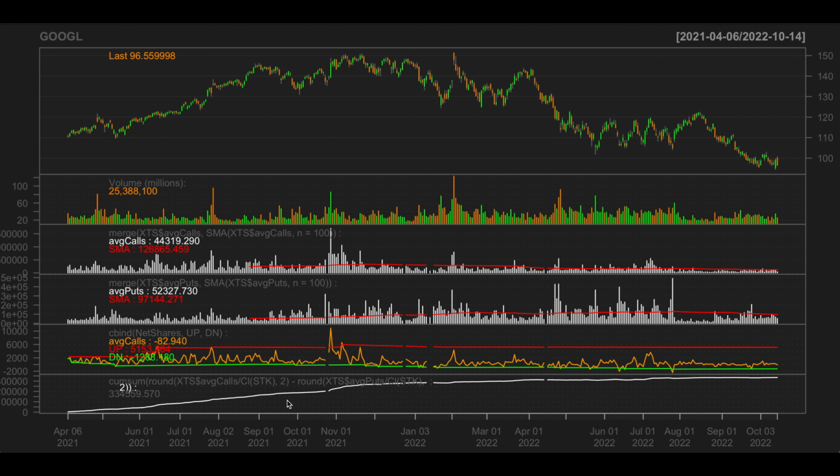But lastly, our last subgraph is just the cumulative sum of net shares. So are people leaning more to the long side or the short side? Well, it looks like people are more interested in being long than short, according to the short dated options. And in this case, we can see that from our simple moving averages. So it looks like we're getting more dollar volume on the call side than the put side.